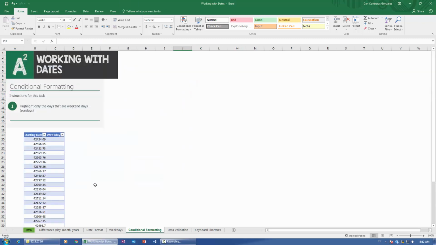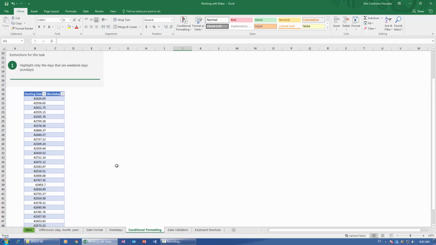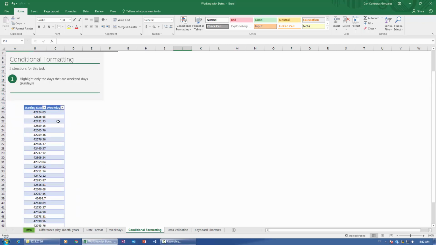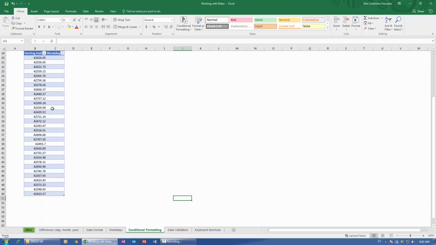Alright guys, let's go over to conditional formatting. This is tip number 4. This is pretty interesting, alright? It's asking us here to highlight only days that are weekend days, specifically just Sundays, alright? We're going to assume we're working for some sort of company that makes you work 6 days out of the week. How inhuman of them, but usually functions that way. I'm one of those. I work 6 days out of the week.